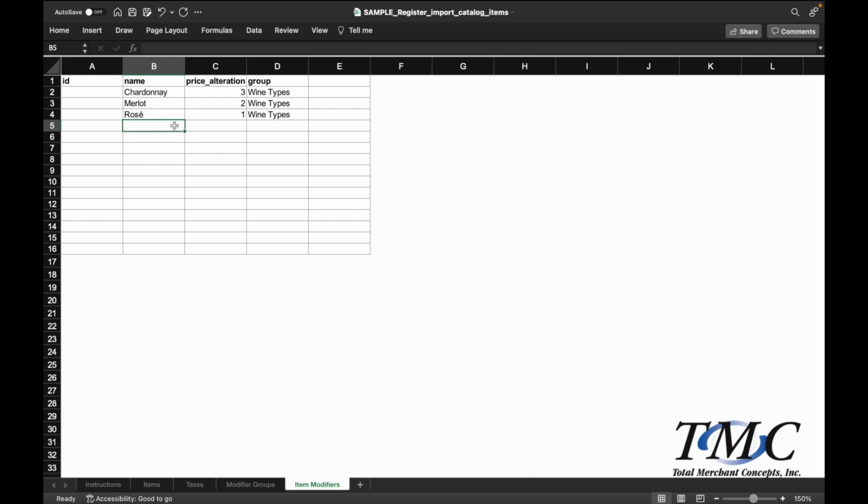Next, we'll create the item modifiers for clothing sizes. In the name column, we'll enter in 3 options, small, medium, and large, and we'll vary the price for the different sizes. In the group column, we'll have these 3 options match the clothing size. Now let's create the item modifiers for t-shirt colors. We'll add 3 different colors in the name column, black, white, and red, and we will not add on an additional price alteration. In the group column, let's label these 3 options as t-shirt colors.